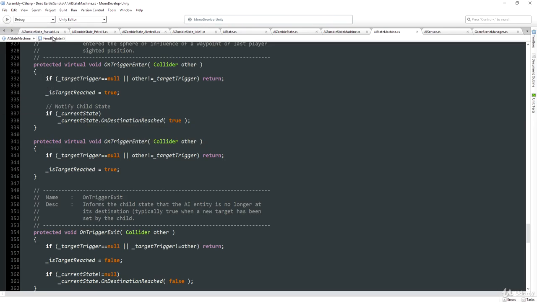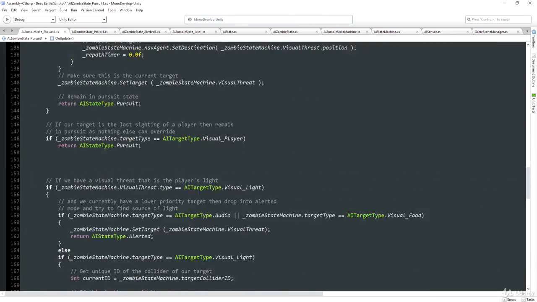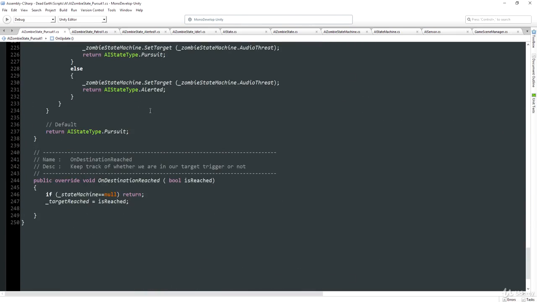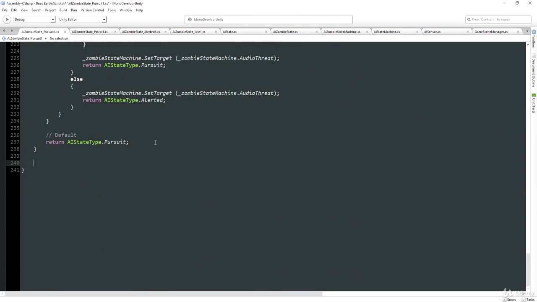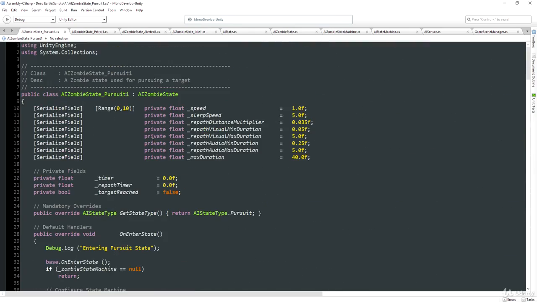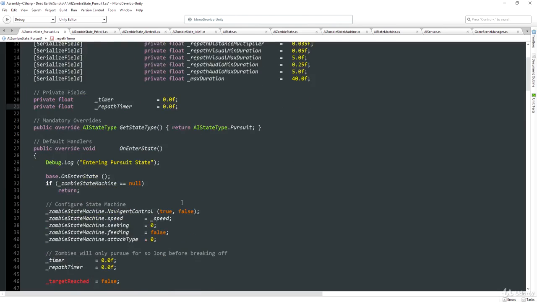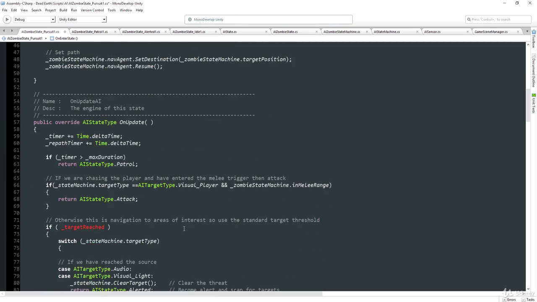So now that we've got that, we can go back to our pursuit state and get rid of that target reached boolean. In fact, we can even get rid now of the on destination reached function. We just don't need it because we're just going to use the parent state machine's is target reached property instead. So we'll get rid of that boolean as well, called target reached. We no longer need it. That information is stored in the parent state machine. We'll also remove it from the on enter state function, because that variable no longer exists.